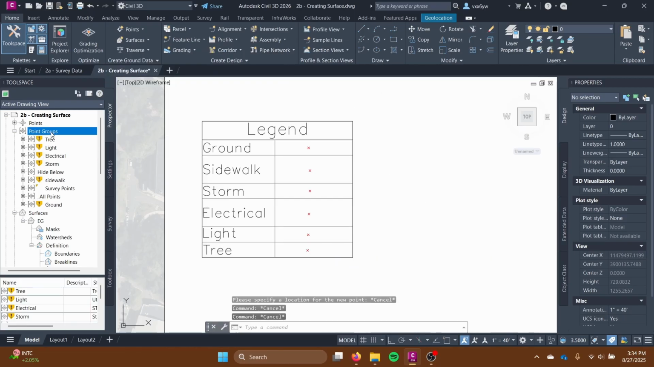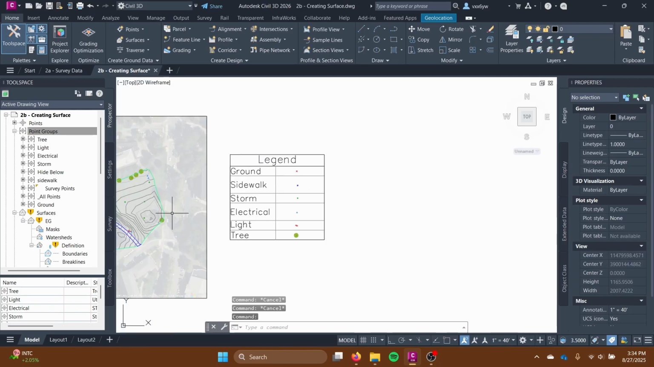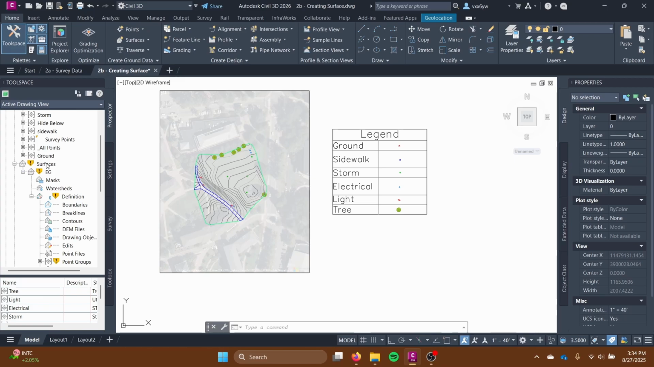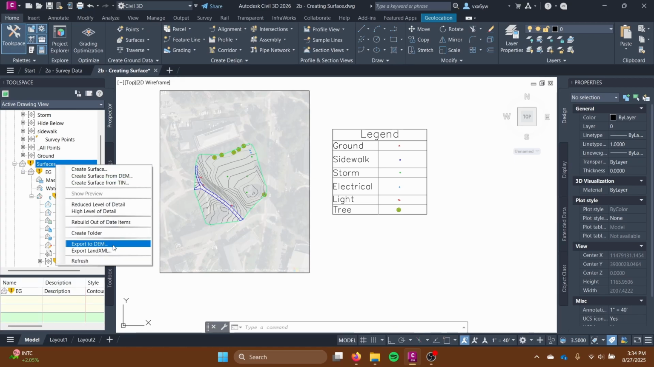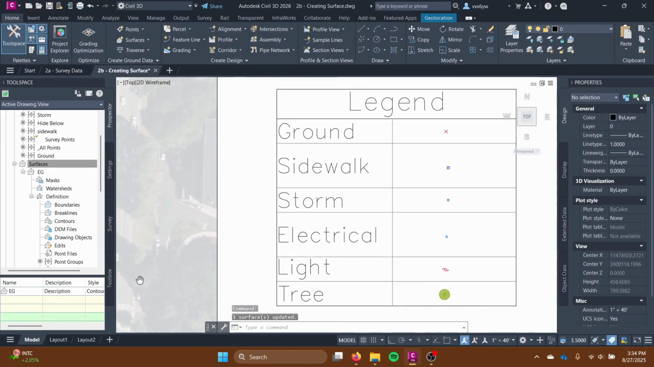Now I'm just going to go to my point groups and update them. And you can see that the styling changed. You can also see that now it's saying I need to update my surface. So why is that? Well, if I rebuild the out-of-date items and update it, now it goes away.